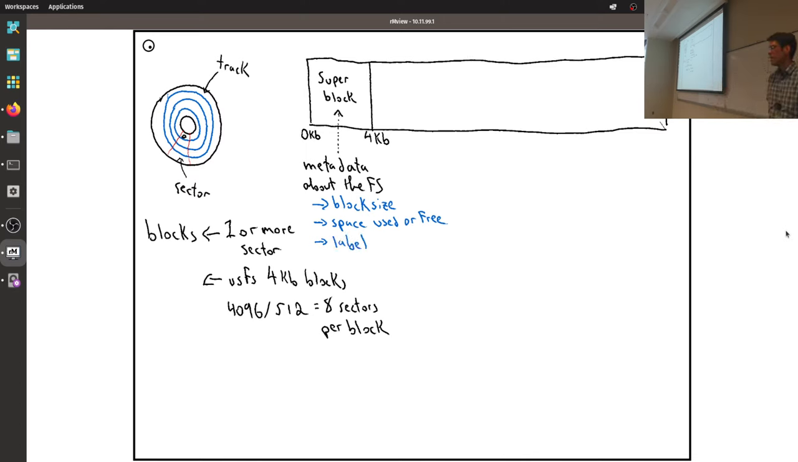A label for the file system, like "Videos" or something like that, that's human readable. It's not actually used by the operating system in any way. It's used by us to be able to look at that and read about it. So the super block has metadata about the file system, and it's also going to have addresses or offsets for some file system structures.